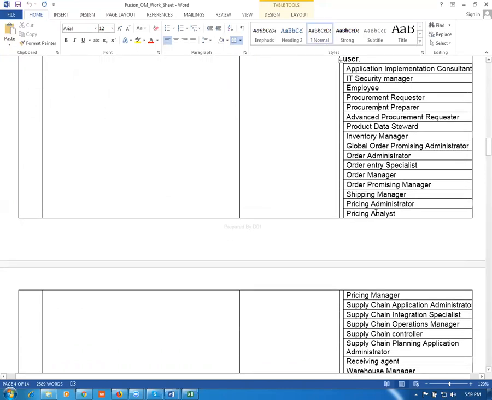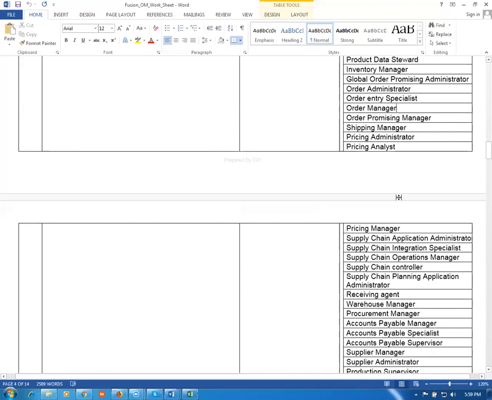If you see on the order management, you'll be having a global order promising administrator, and then order administrator, order entry specialist, and an order manager. And then the shipping. And then we have a supply chain orchestration, on which there are five roles. Supply chain application orchestration, all the five roles are going.